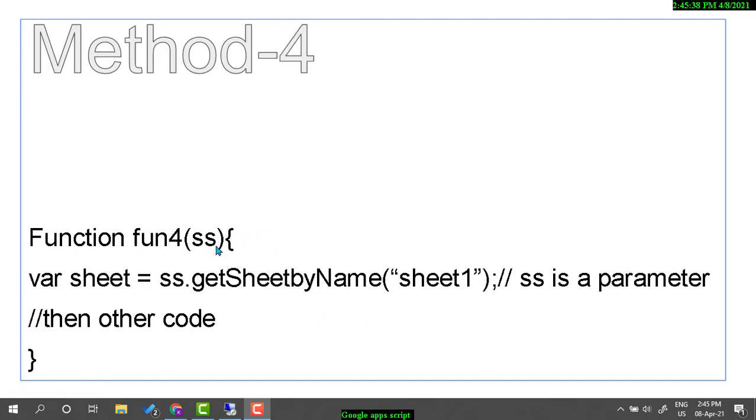Now method 4 is we can pass the SS variable into the function and then use it as a parameter. We can pass the SS variable into the function, and we can use it inside it.